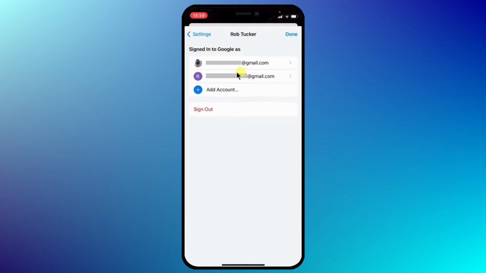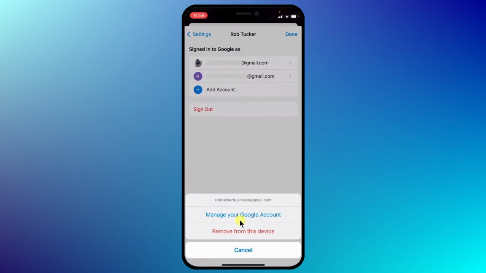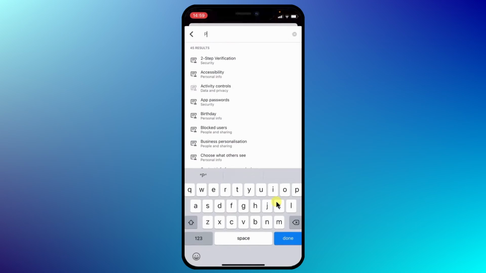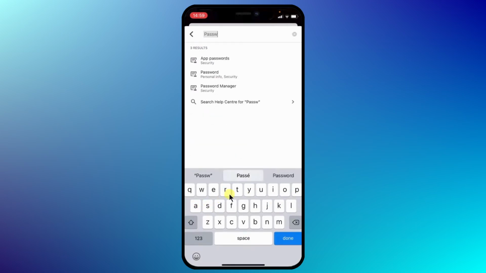Once you select it, now select the Google account where your Roblox account is logged in. So I have this account, so I need to tap on it. After that, click on manage your Google account, and after that we need to search here on the search bar, password. Once we search it, then you will see this password manager option.